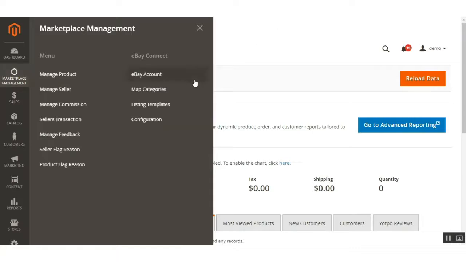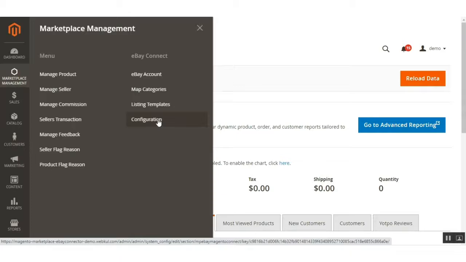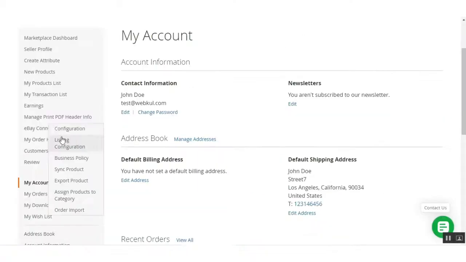So in today's video tutorial, I'll be taking you through the initial configuration settings for this particular plugin and the rest of the options that the admin gets and the marketplace sellers get under their own account panel.